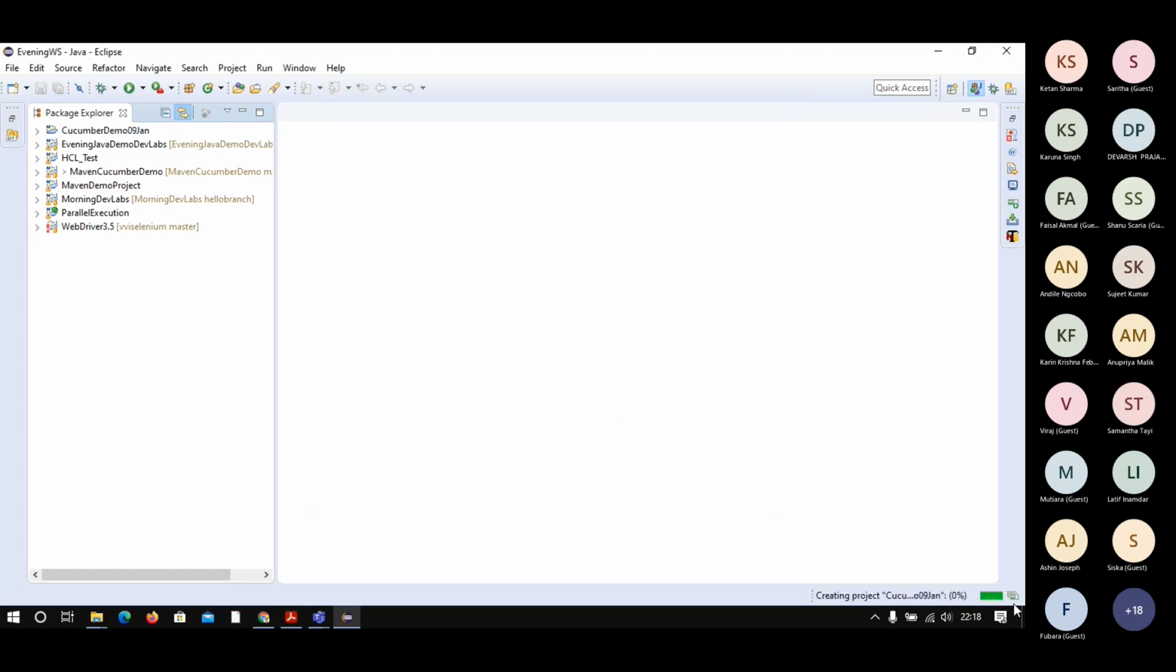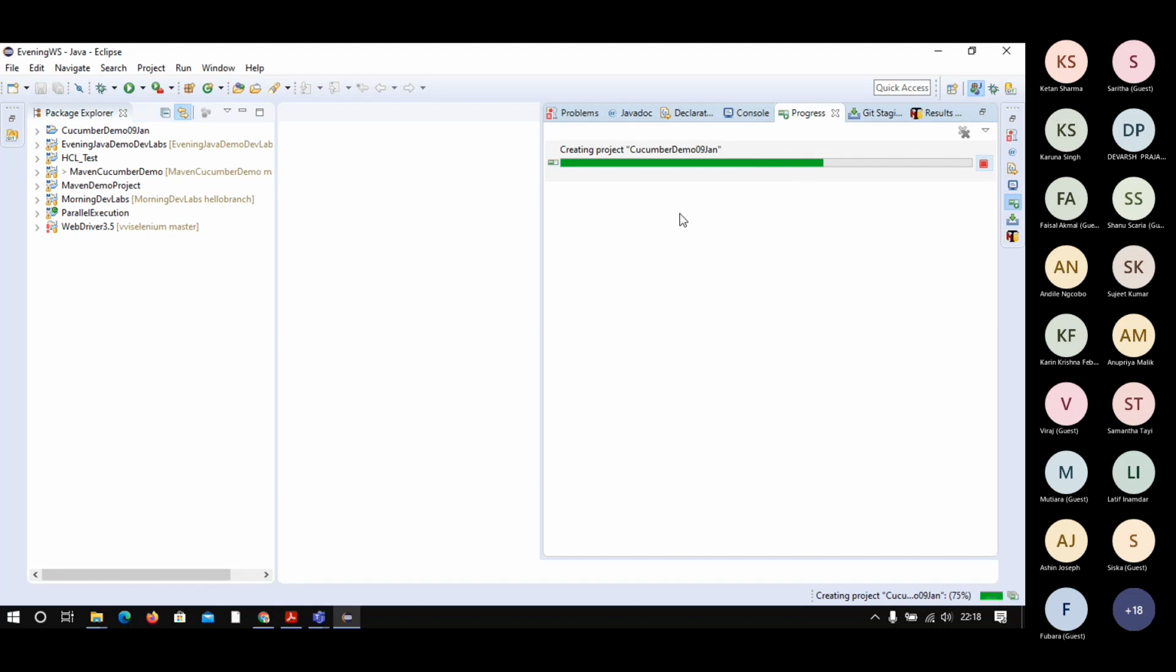Once you have clicked on the Finish button, you can see some processing going on at the bottom. It is just setting up the project in the workspace.